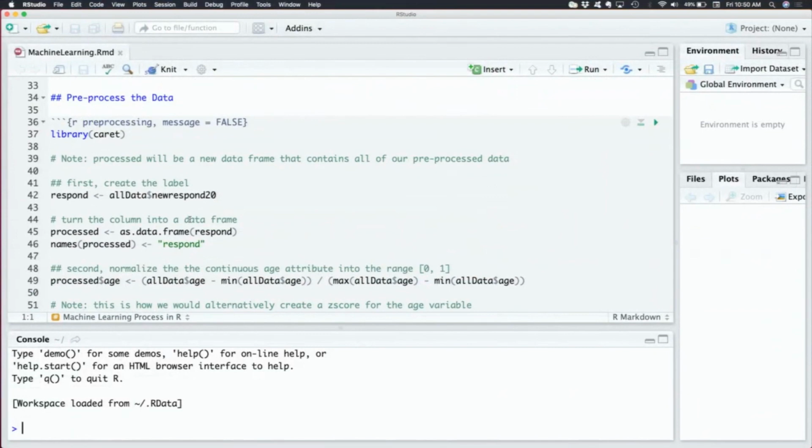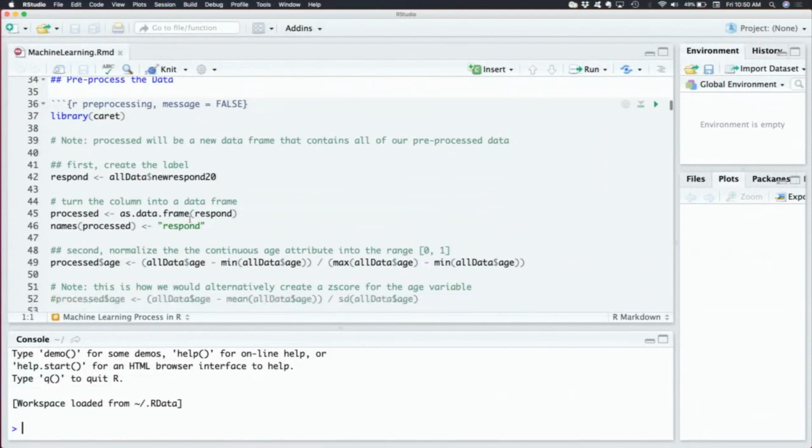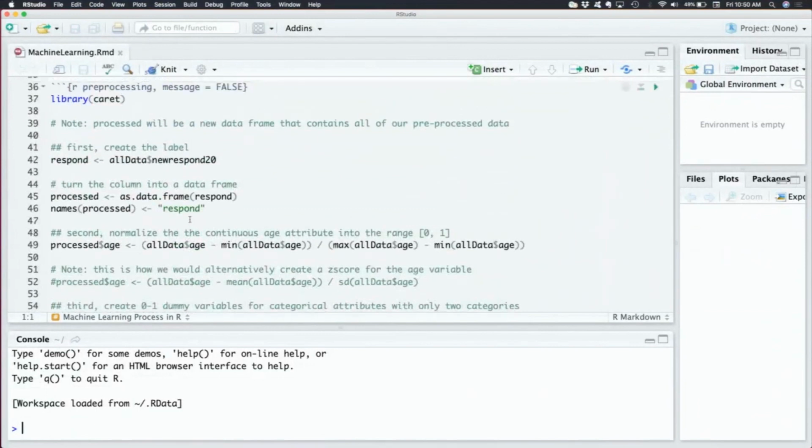Then we're going to normalize the age variable. So I can take my original age information, subtract off the min, divide by the biggest minus the smallest. In this line of code, we'll create a new set of age values that are all in that 0 to 1 range, following the same formula as the slide.